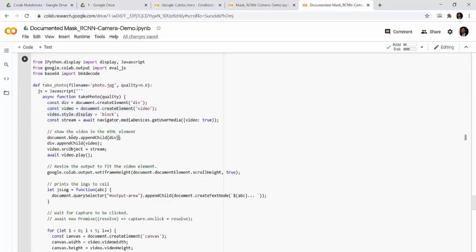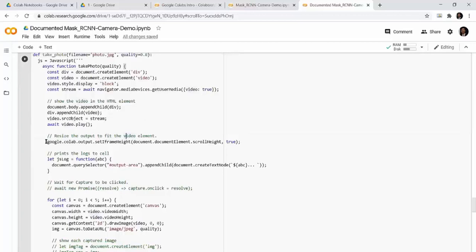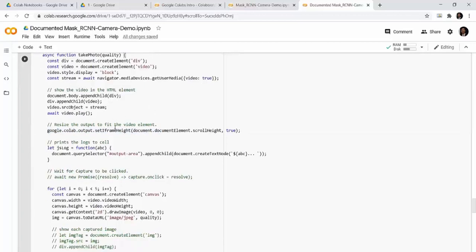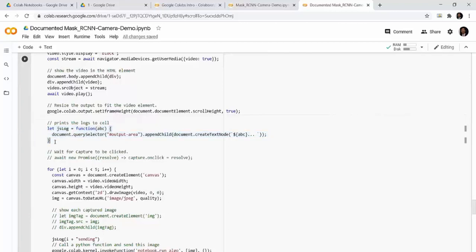And then we want to show the video feed in the HTML element. That's why we have to append this child. The appendChild method is just appending whatever is in the div to the document, and document in JavaScript is just the current web page. So we're going to append this video stream to the HTML element, and then just play it. Then this is just resizing the output so our image is not distorted. And this is just for debugging, printing out console.logs to the actual cell of the Google Colabs.